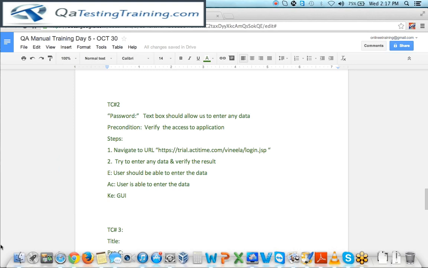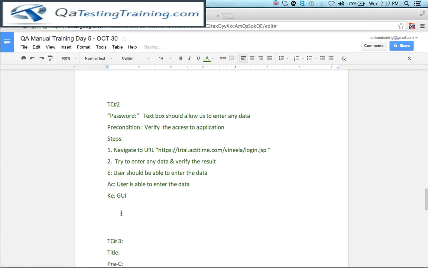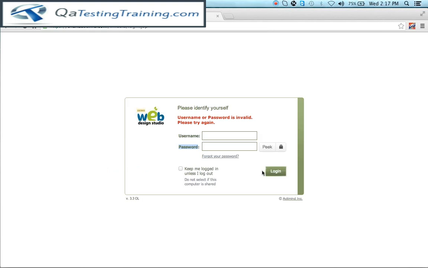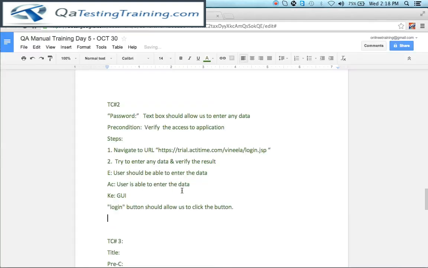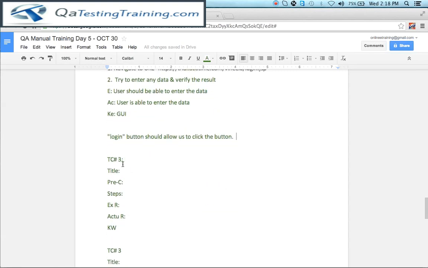Now, tell me the title for the login button. How can I verify the functionality for the login button? Yes, it's the exact title we can give: login button should allow us to click the button. Okay. Here again, that will become a functional test case. So here my title is login button should allow us to click the button, and the precondition is to verify the access.